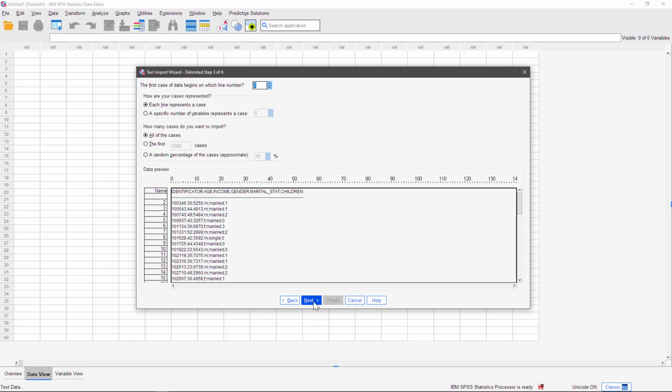The first case is in row number value should be 2 since we determined that the first row contains variable names. In the How are your cases represented section, the default option, Each line represents a case, is correct. If our dataset contained more than one case per line, we would need to specify the number of cases here.